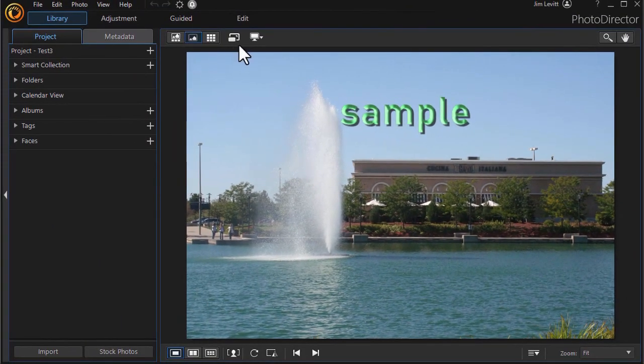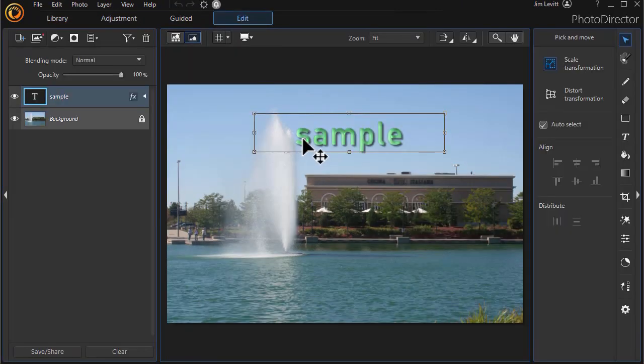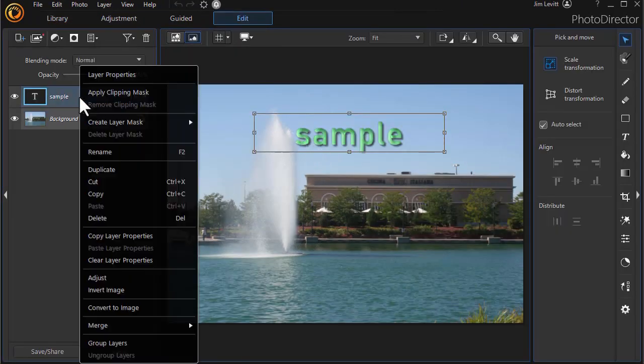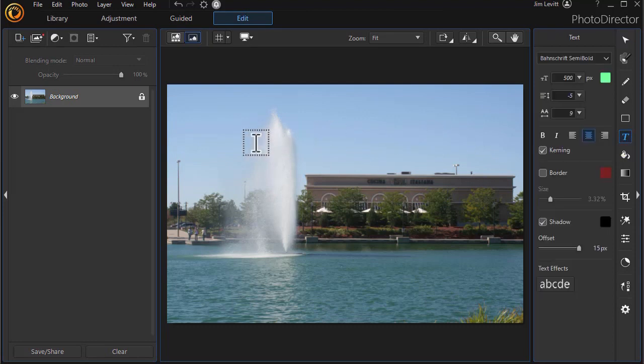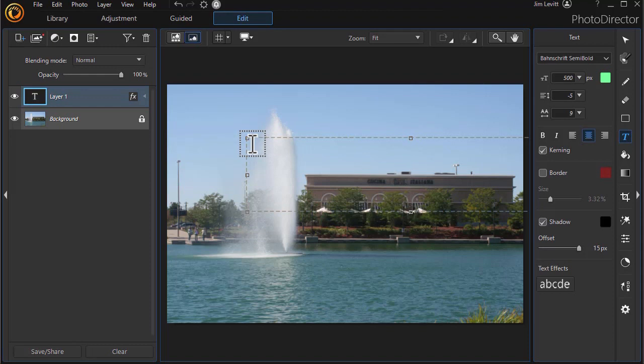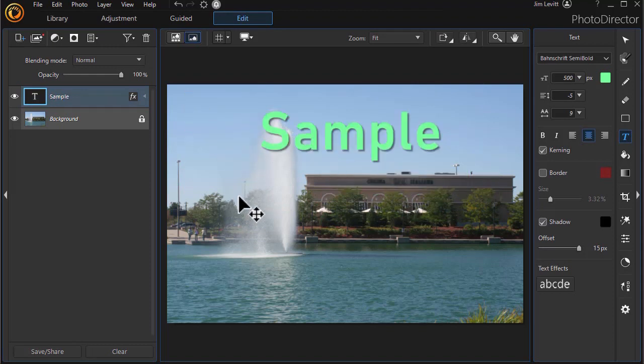So what I'm going to do is move to the edit mode. We've already put sample in once. I'm going to delete it and we'll start from scratch, so you could too. I first start out with my text tool, which is the T on the icon list on the far right. I'll click on that. And then I'll move over here and we'll enter our text in. We'll use the same word sample and we'll reposition it.